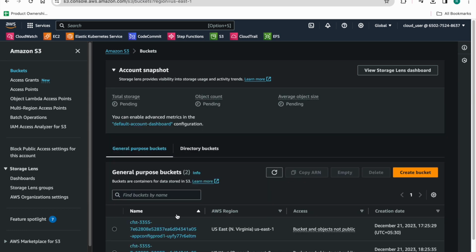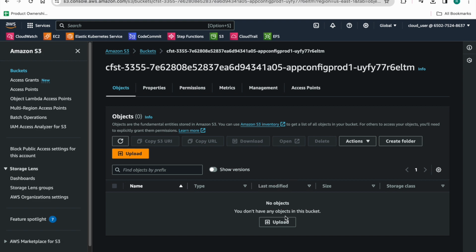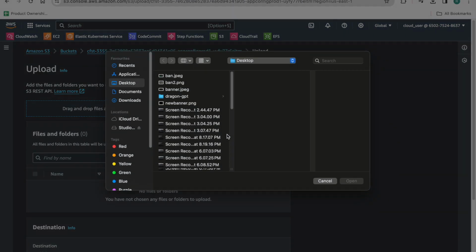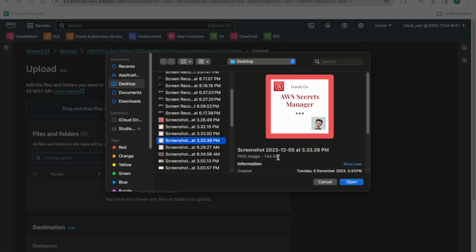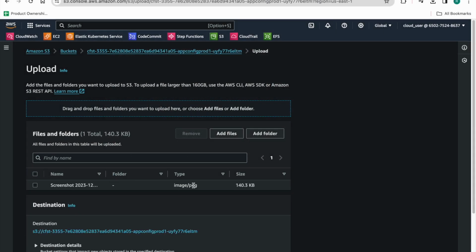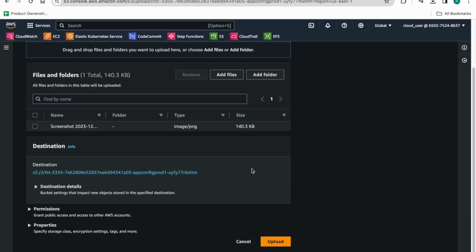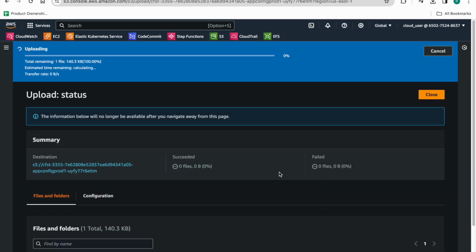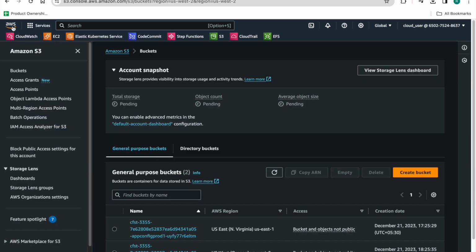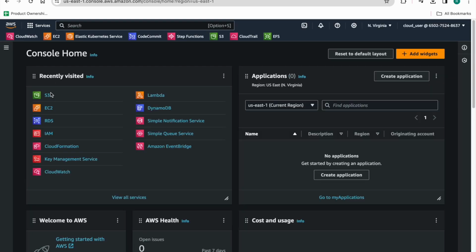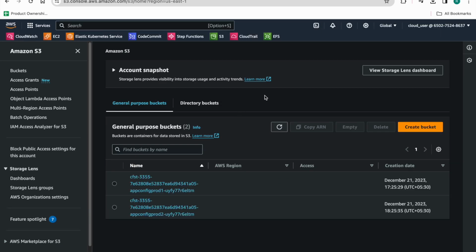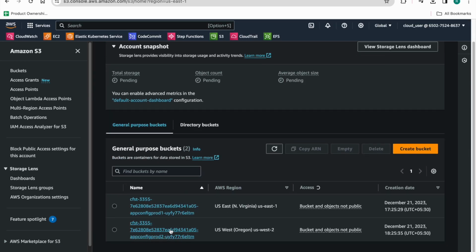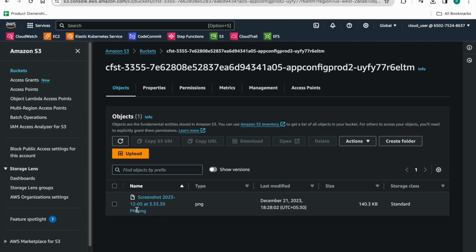Let's test it. I'll upload one file to it. Here I'm selecting one file and I'm uploading it into bucket 1. Let's see whether it is replicated or not within bucket 2. I'm clicking on bucket 2. Yeah, it got replicated. So in this way we can do S3 bucket replication.